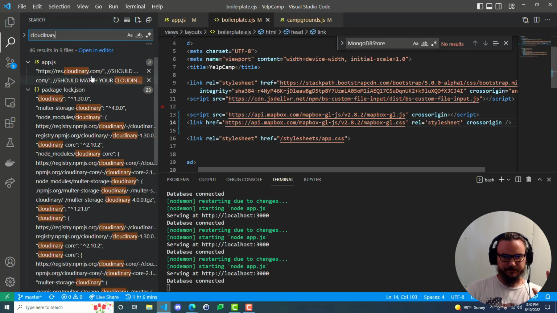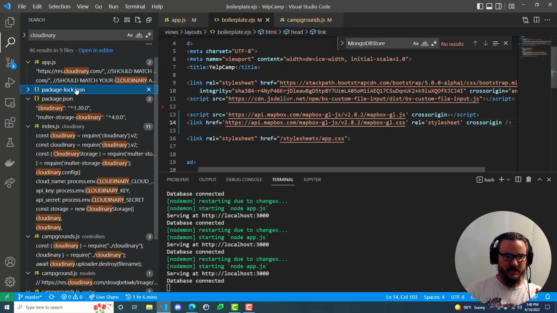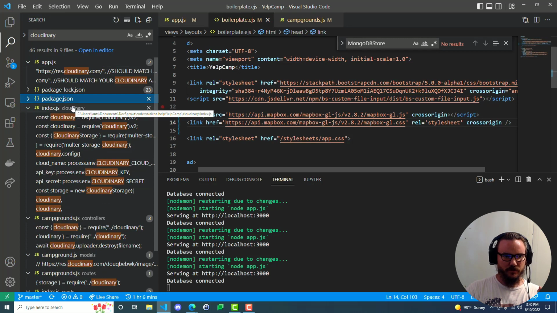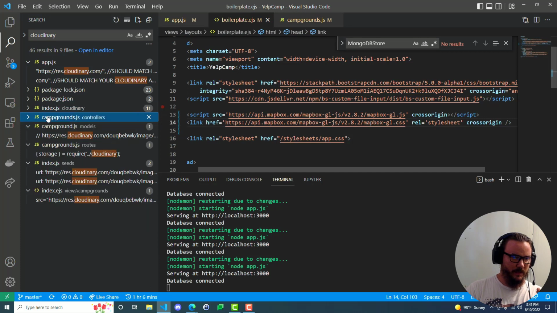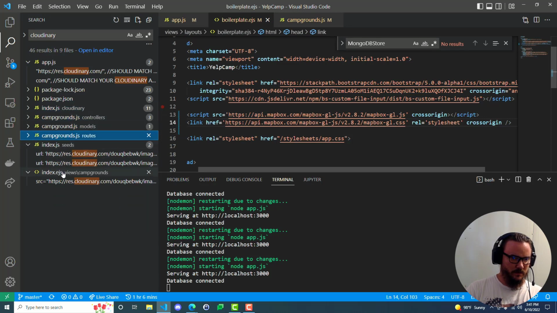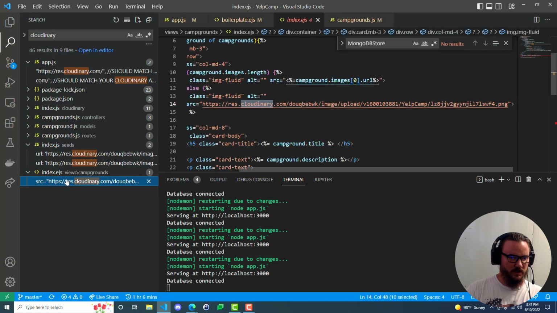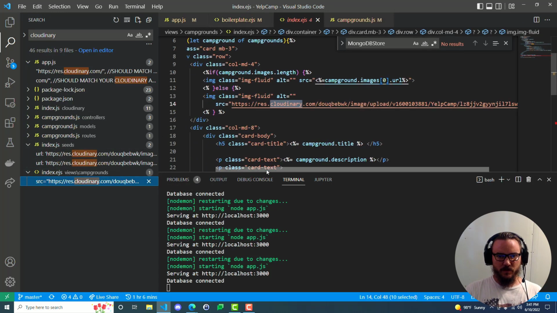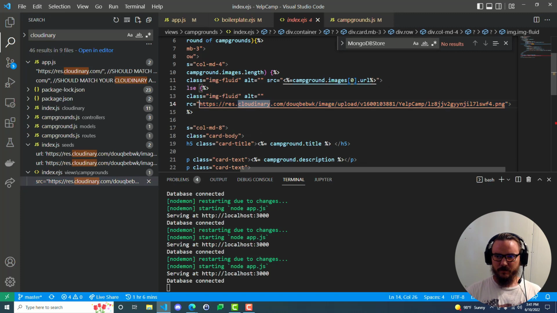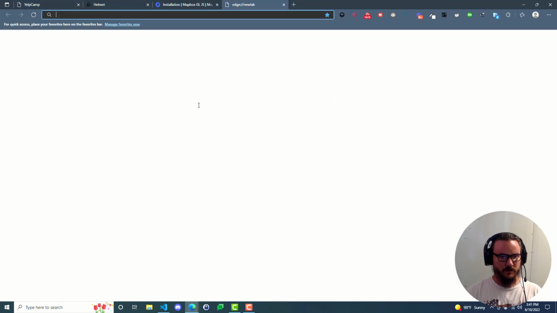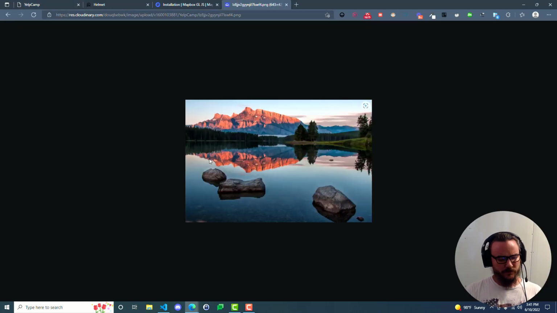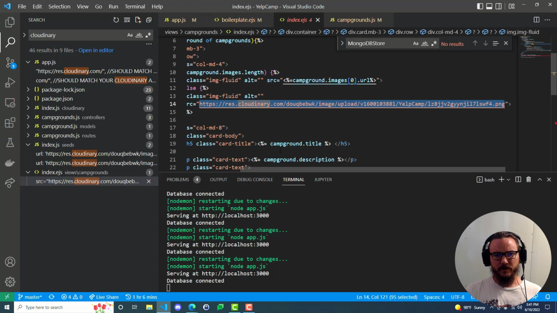We want to see where Cloudinary is being used inside of our views. So we're not really interested in anything except the view files. Index.ejs is the only place I'm seeing it. Here we have a hard-coded file, which I believe is a placeholder image. Let me select that and jump over here. It's a placeholder campground image in case the user forgets to upload a campground.